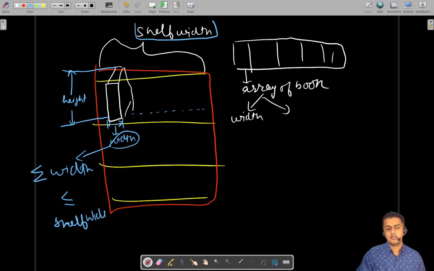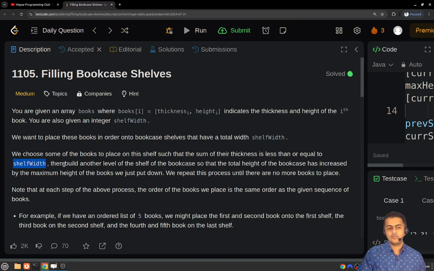So it is very well understood even by the description till here, that you will be able to place only the amount of books whose total width is not exceeding this shelf width. Otherwise you will not have space in the current shelf, or you have to go to some other shelf to place those books. Okay, so then build another shelf if you have exhausted your shelf width, or place your books at another shelf of the bookcase, so that the total height of the bookcase has increased.